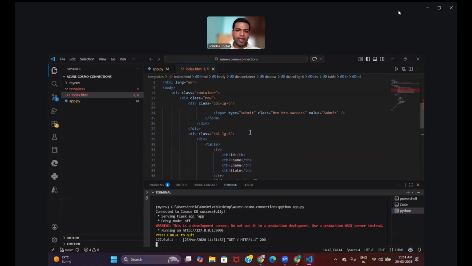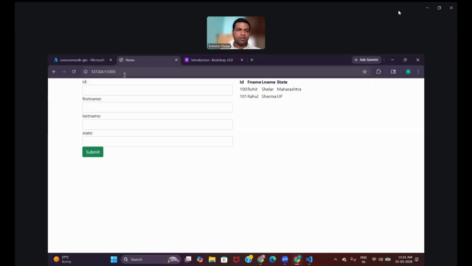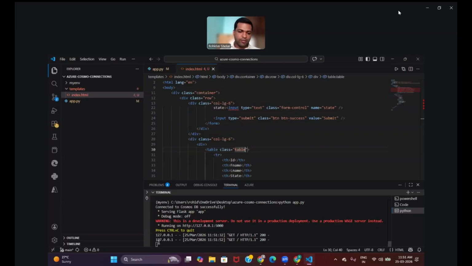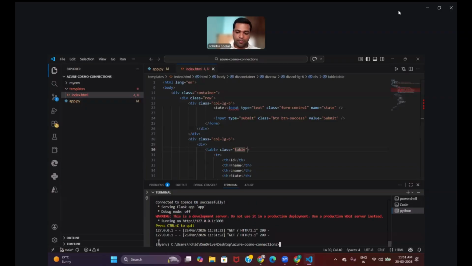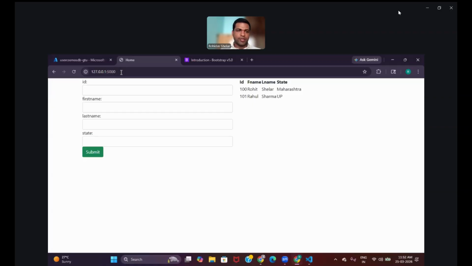To make it more attractive, I will use class equals to, see, into the table you have to use class equals to table. I don't know why my system is asking me to update again. I'm not getting all the changes easily.